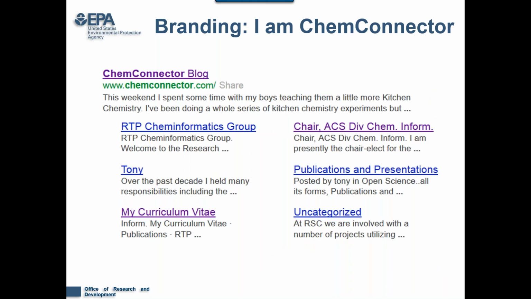So I read Malcolm Gladwell's book on the tipping point, and I recognized myself very quickly as a connector. So I see myself as connecting science, data, publications, presentations, data sets, code, cheminformatics. That's my job. I connect people with all of that, and I try to do it as best I can. This is one example of connecting you to systems. So my blog is chemconnector.com.